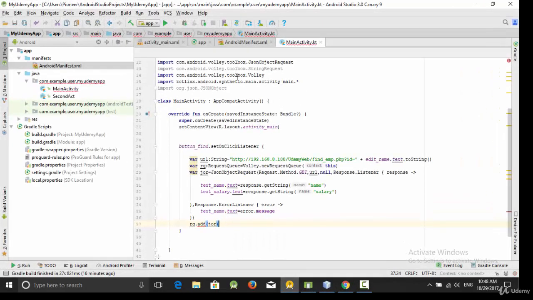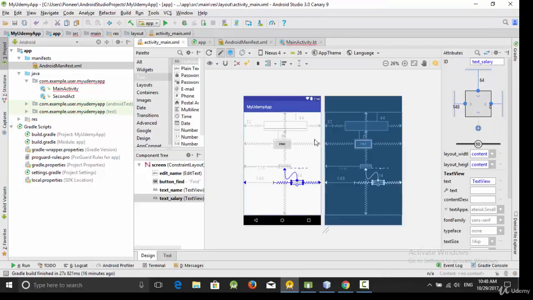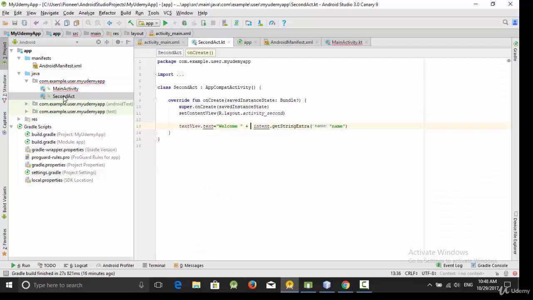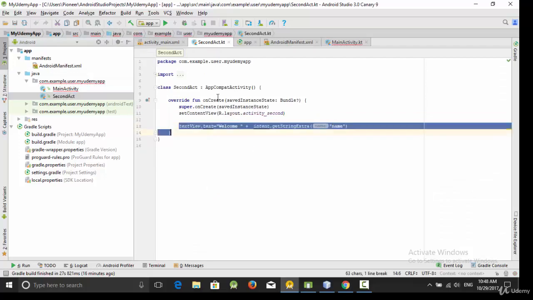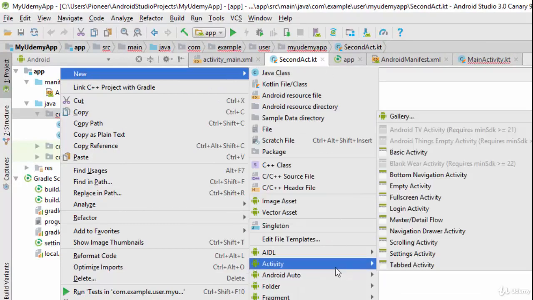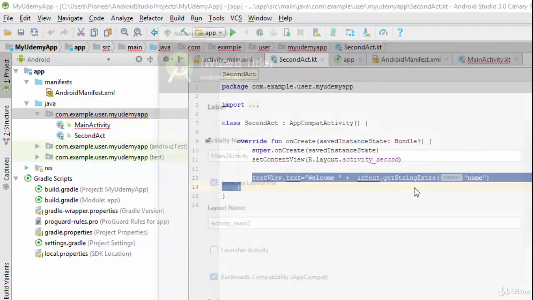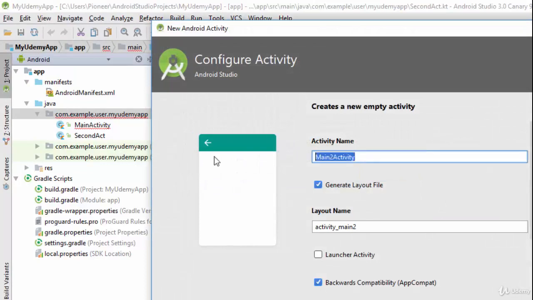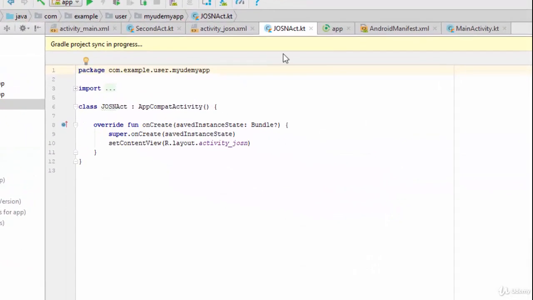So in the previous videos, we have used this example to return only one employee. Okay, so let's go to the second activity, or we can create a new activity. Let's create a new one, new activity, empty activity. Let's call it, for example, JSON ACT. Okay, so I have created a new activity.